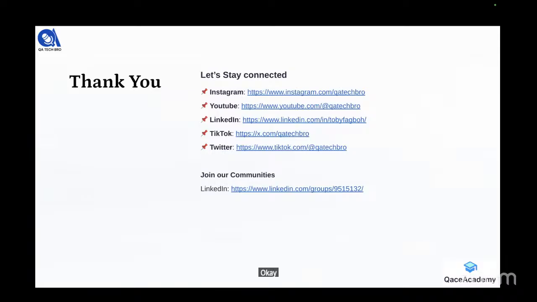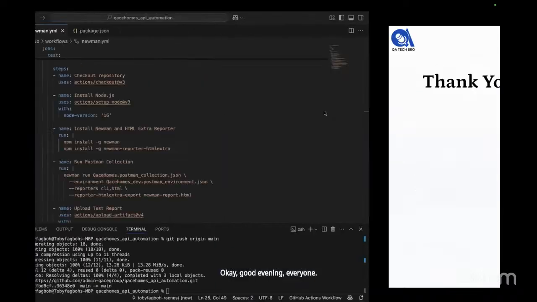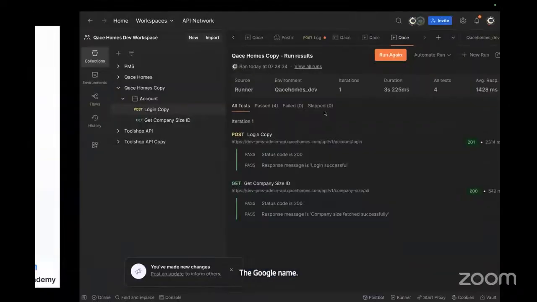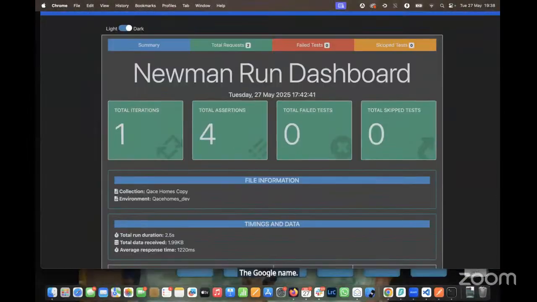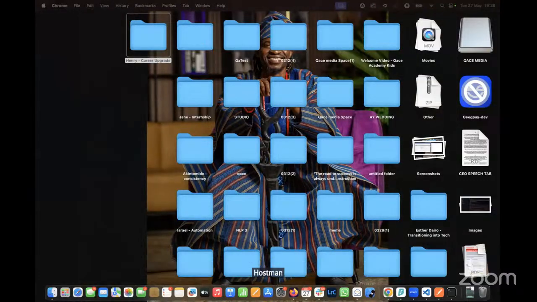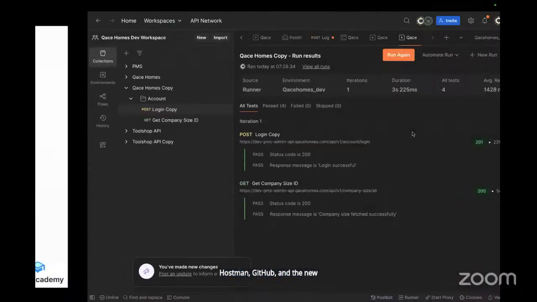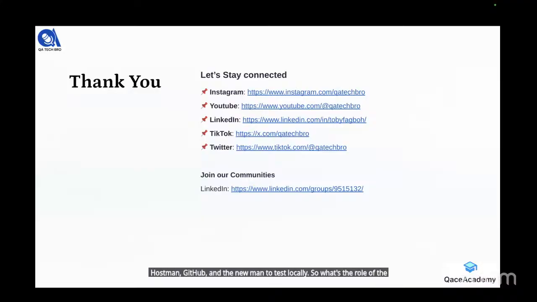Good evening, everyone. So I was told that three tools we use in API testing are Postman, GitHub, and Newman to test locally. So, what's the role of GitHub again please, in running an API test?